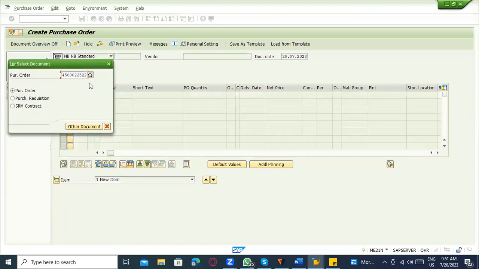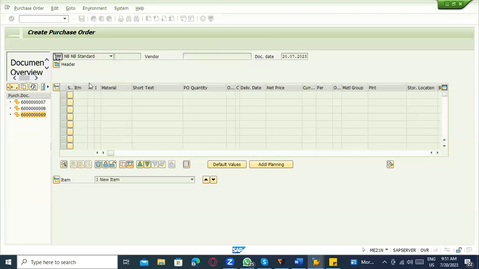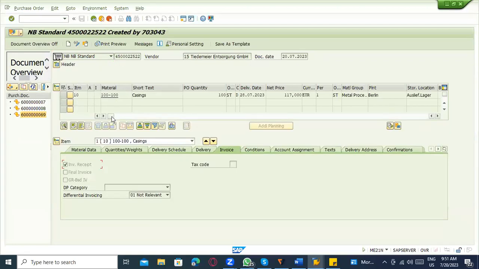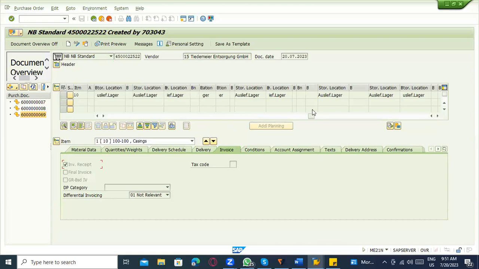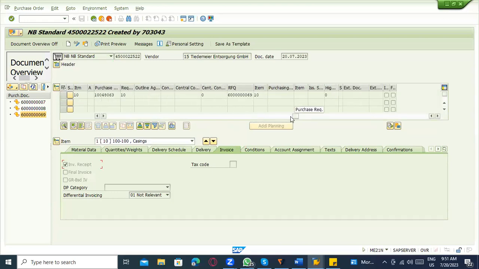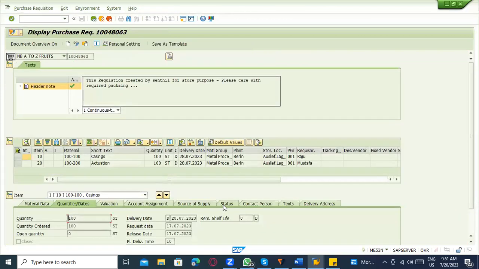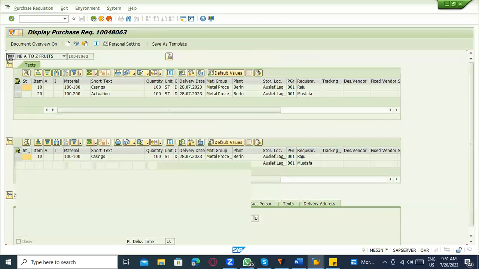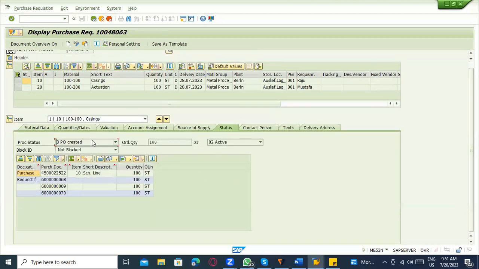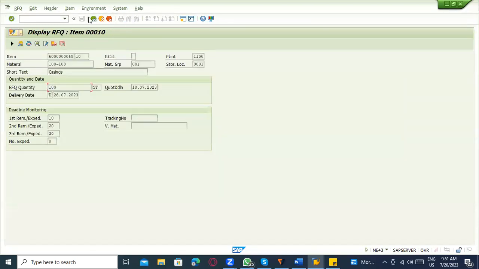This is the PO number created. All this tracking you can see in the PR. If I go to the PR number, I can see the RFQ number and PR number. The RFQ which is already connected to the PR number, that PR number is also displayed here. So I can go here and see the status in the PR also. Now it is in the status of PO created. I can see the RFQ number, and I can see the PO number created for this PR.